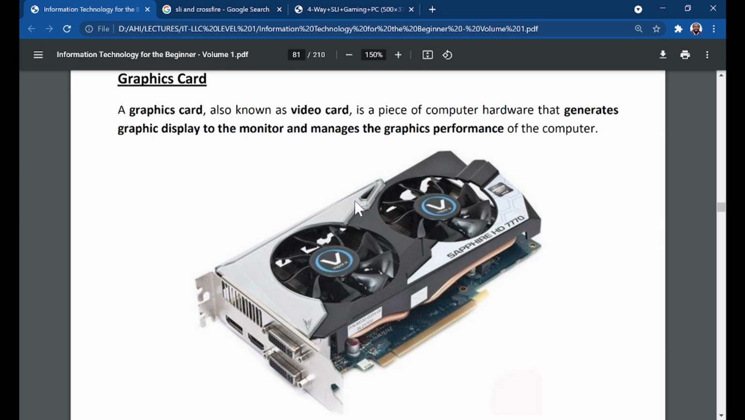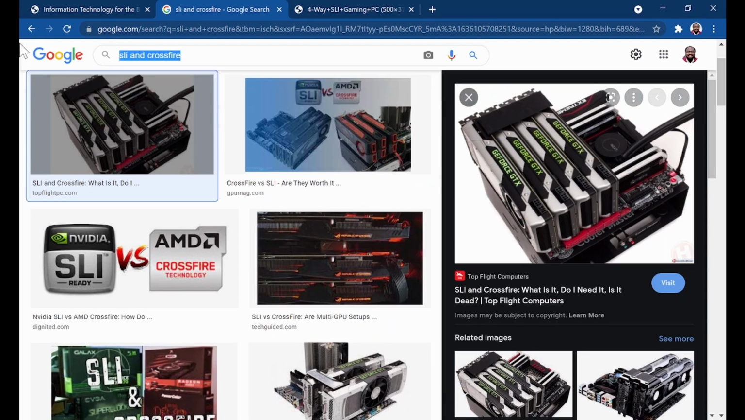Again, I want to add that if you are using a laptop and you are having issues with graphics and you want to upgrade your graphics, what do you do? If you are using a laptop, you can't use a graphics card. Like my machine here, if I want to improve my graphics, the best solution for me is this. There's something we call eGPU.